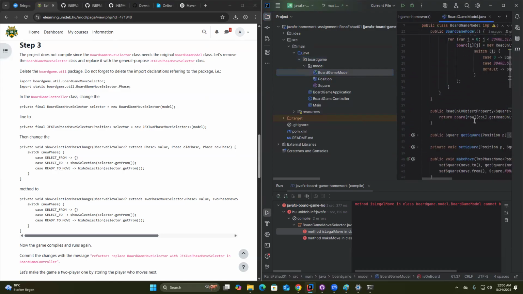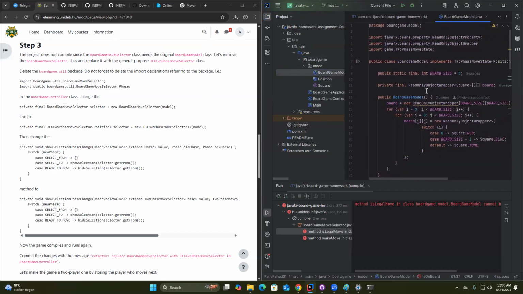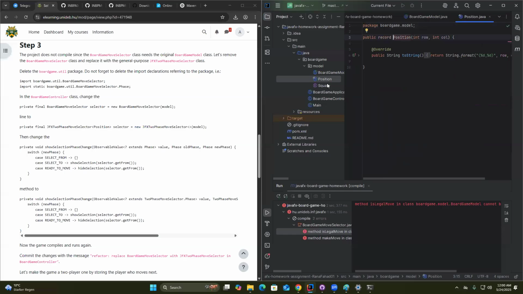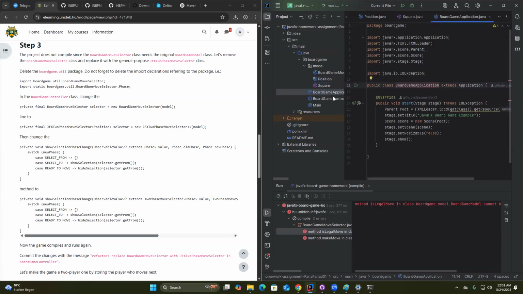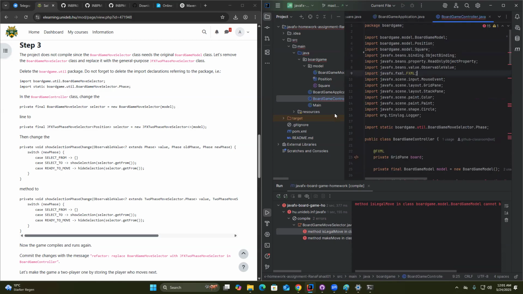Now let's see where board game util has been used. I don't think it's been used anywhere. Board games util. I don't think it's been used anywhere. Oh, here. Boardgame.util. It was used here. So we'll just delete the import.